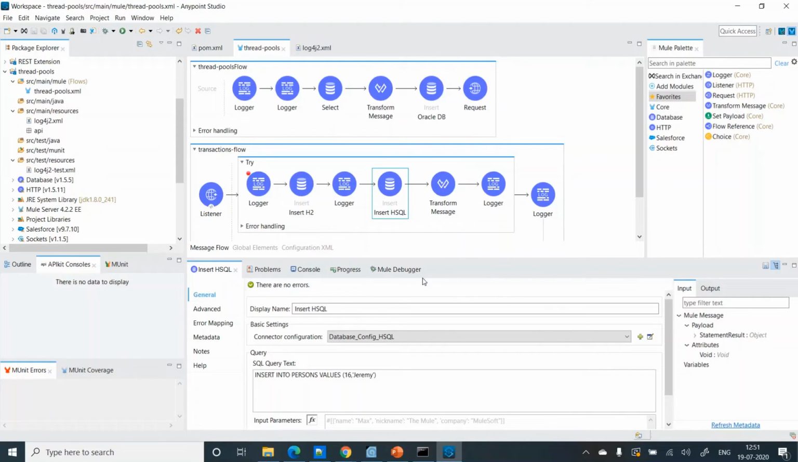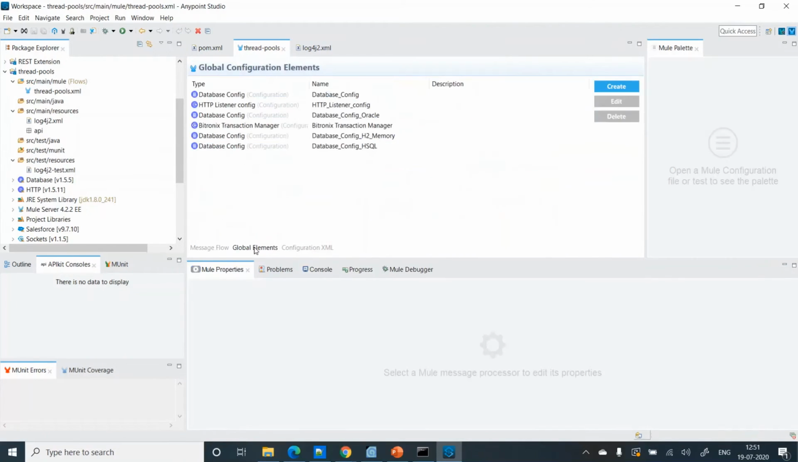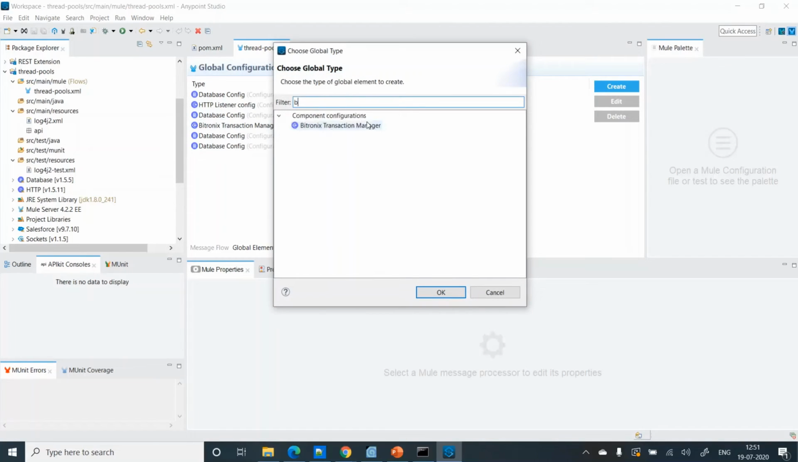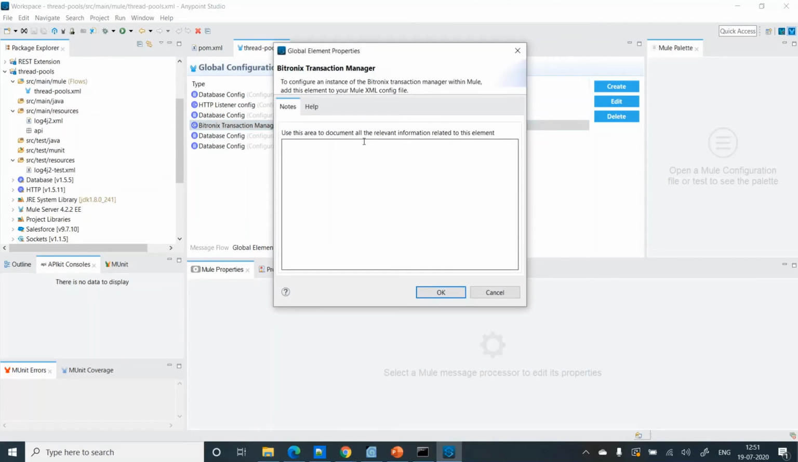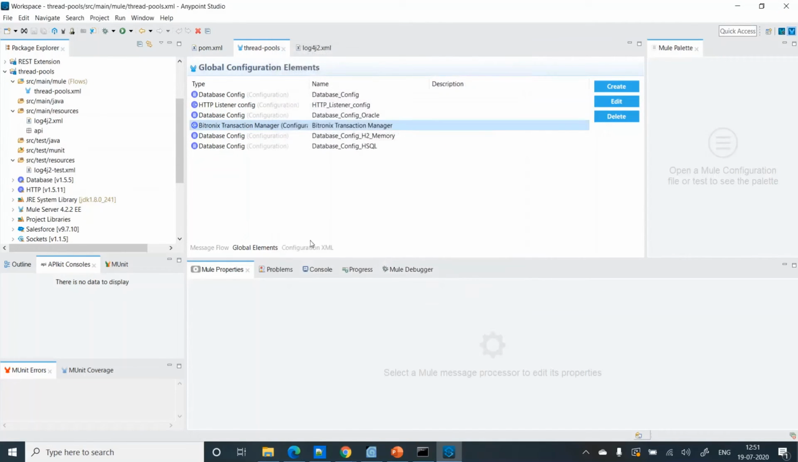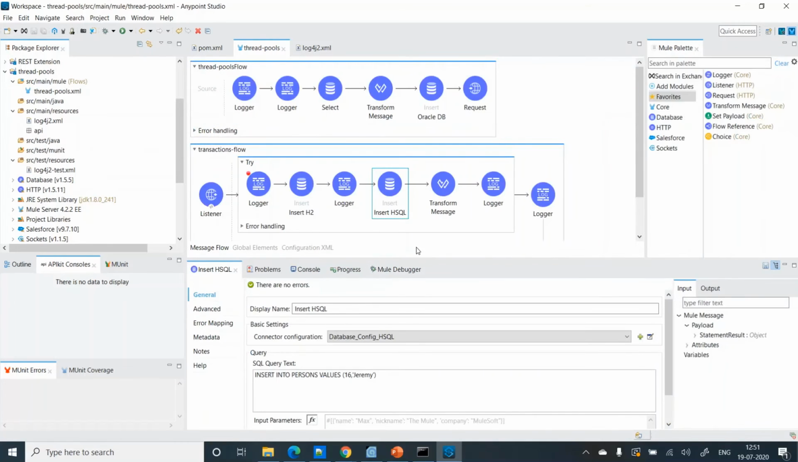So we are pretty much ready with the requirements for the XA transaction. The only thing that we need to do is go to the global elements, and like I said, the Bitronix transaction manager does the task of managing the resource managers, right? So I've added a Bitronix transaction manager. To add, you need to click create and just enter Bitronix. You'll get it in component configuration. Just select it. Upon selecting, it has no configuration, you just need to add that. So Mule will right away use this Bitronix transaction manager.